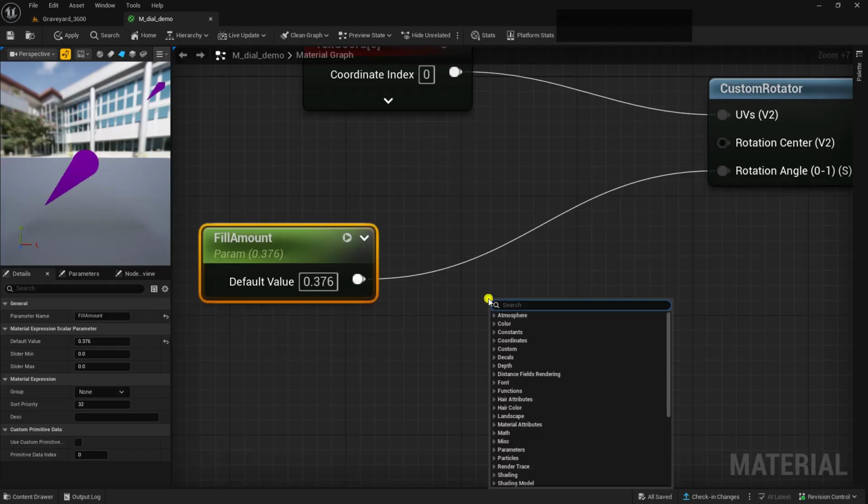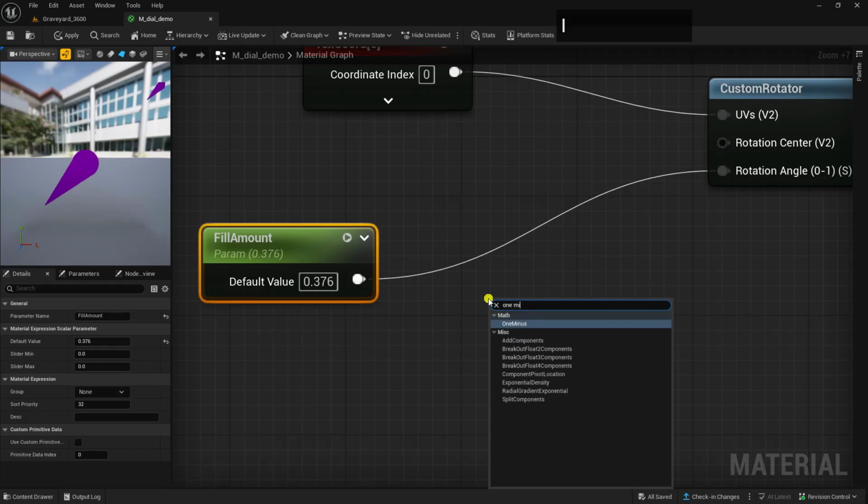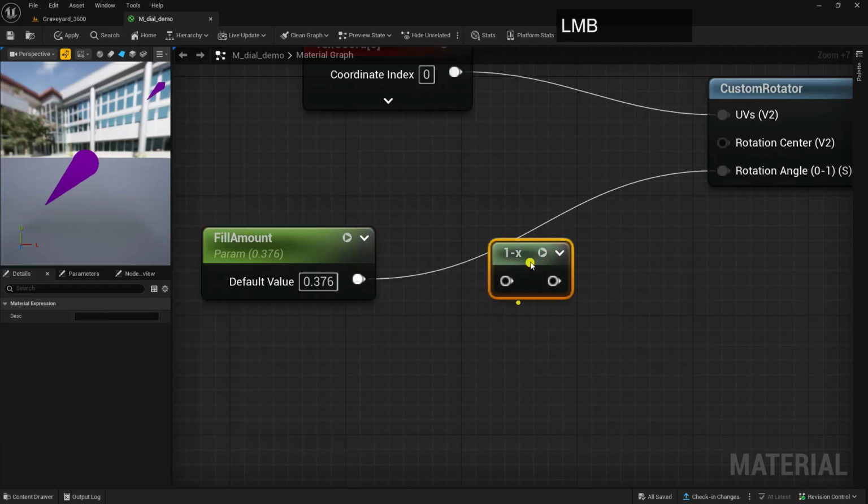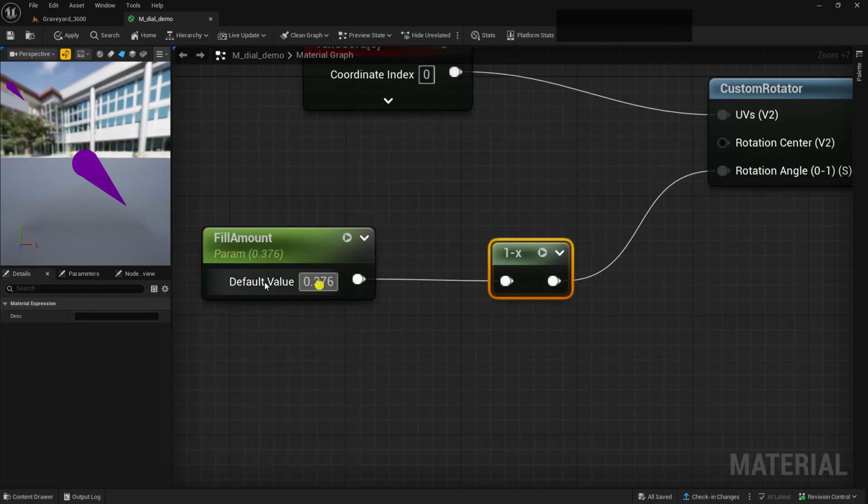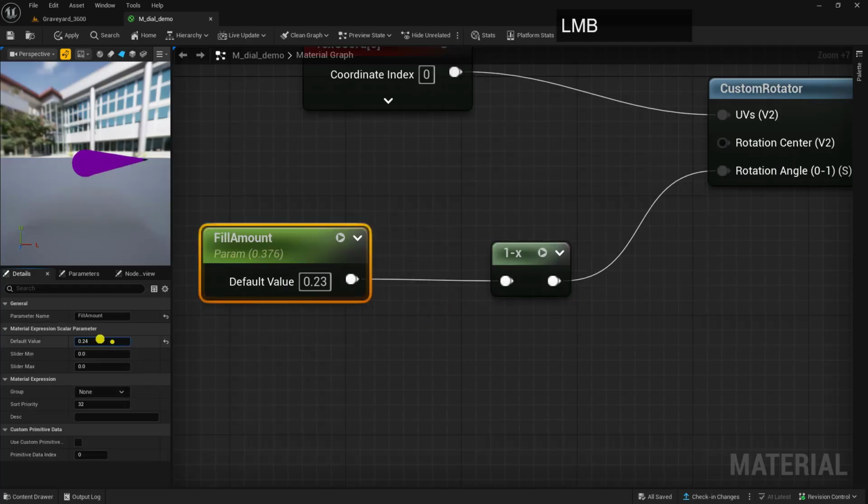So if we right click and type in 1 minus, we'll find a 1 minus node. So we'll go ahead and use this one. We're going to plug this one in between these like so. Now when we select this and change this, you'll see that it's actually going clockwise, which is what I want for mine. I'm going to set this at a value of 0.